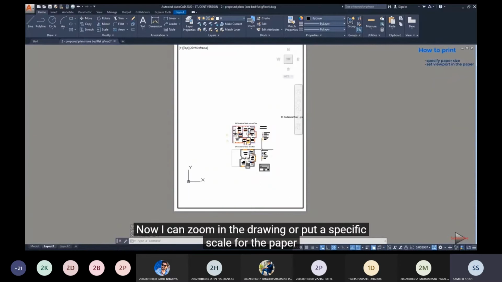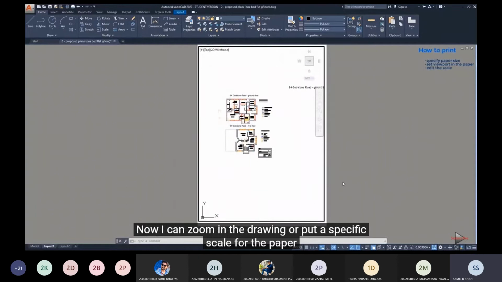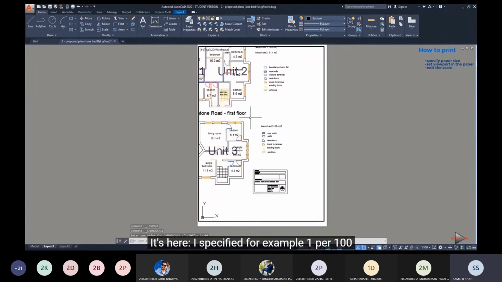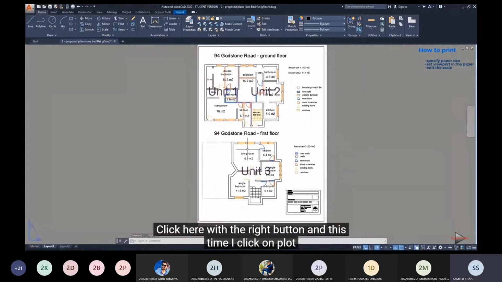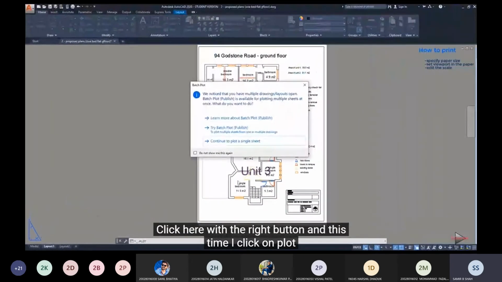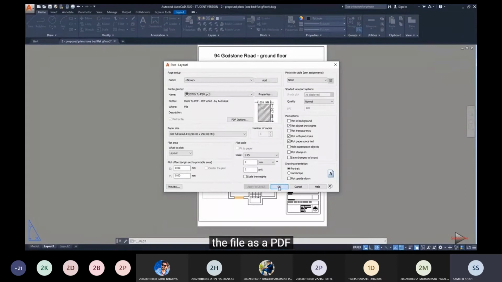Now, I can zoom in the drawing or put a specific scale for the paper. It's here. I specify, for example, 1 per 100. When I finish, I am able to print the drawing. Click here with the right button, and this time I click on Plot. Continue to plot a single sheet. Here I can click on OK to print, or in this case to export a file as a PDF.